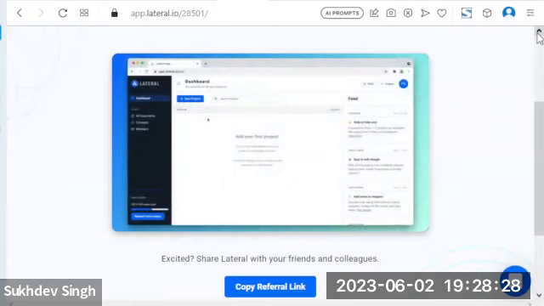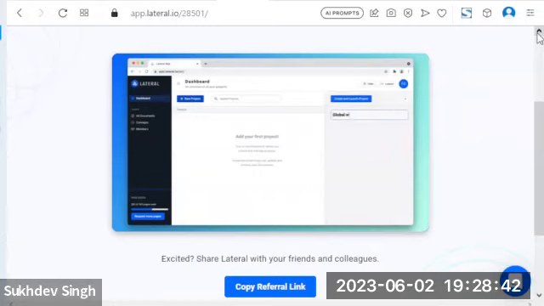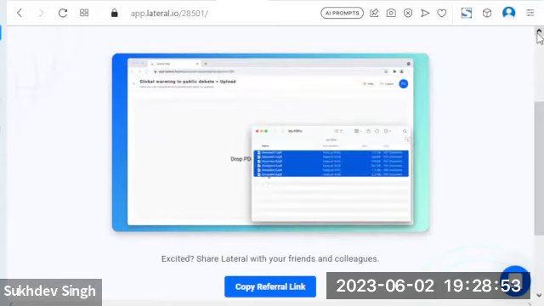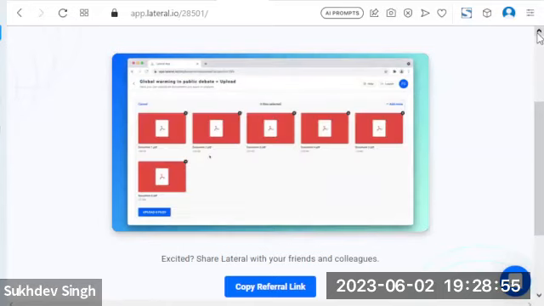This is the dashboard, where you can easily create collaborative projects for your research. Gone are the days of scattered PDFs, random folders, opening them one by one, and losing track of references. Instead, I can create a project for my research, for example, global warming in public debate. And once created, I can drag in all the PDFs that I've collected for my research and have them all in one shareable, collaborative place.